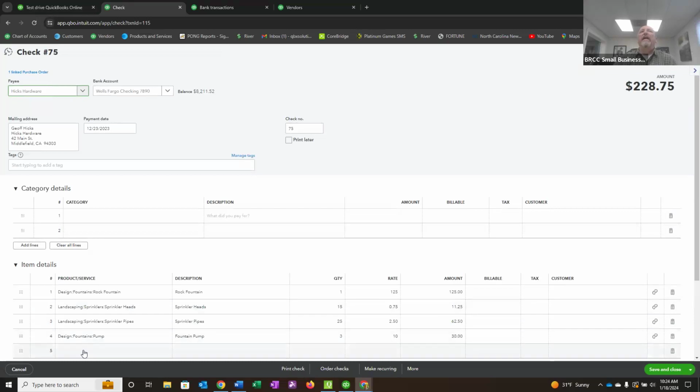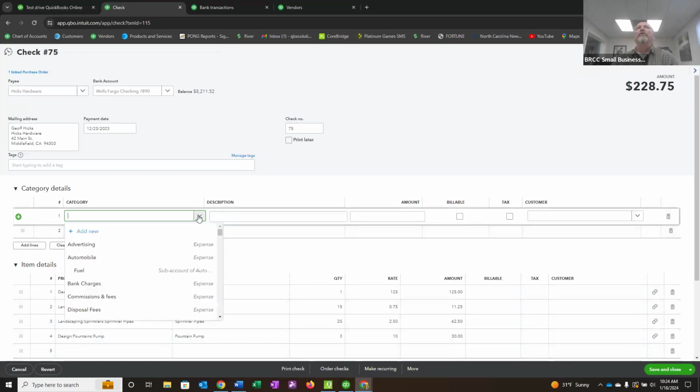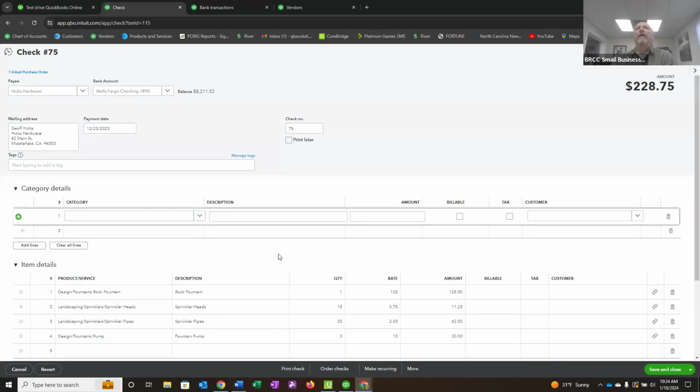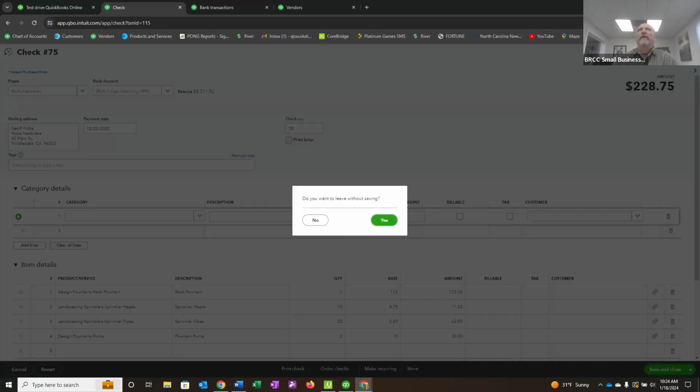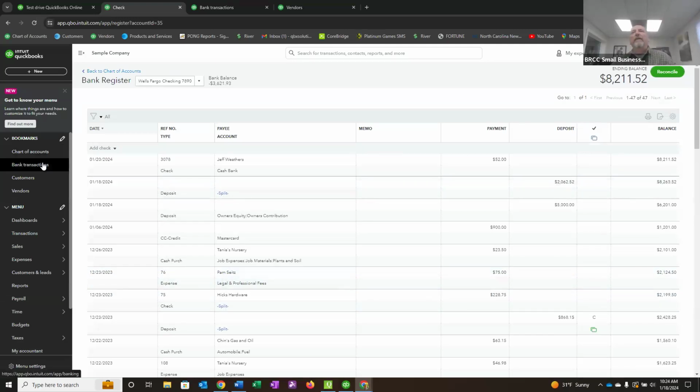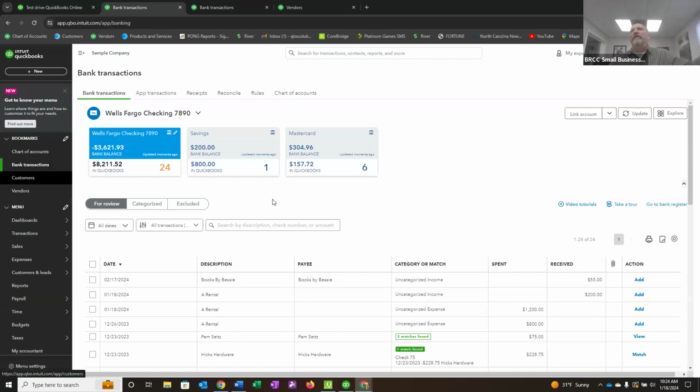I bought these items. Most people, unless you're a complex business, you're not getting into items. You would probably be putting it in category. And in the category, I would probably choose my cost of goods sold category or my supplies expense account, something like that. I probably would not be getting into these products and services. All right, so it's there. And so now I'm going to go back to my bank transactions. It's kind of just a flow that you have to get used to.